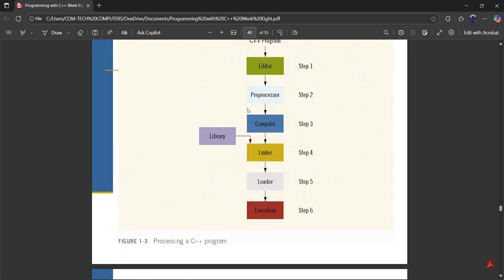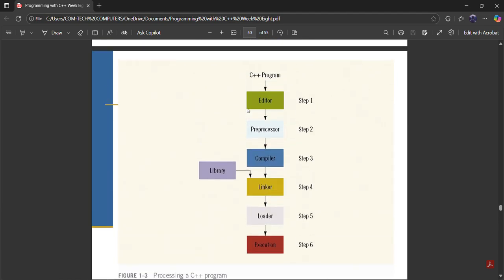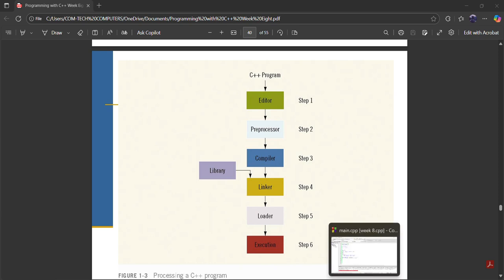So yeah, this is how a C++ program is run. It's a step-by-step process, right? First of all, your editor, your text editor. For the videos I have been doing since week one, I've been using Code::Blocks. You can also use Visual Studio Code and other editors. There are other editors for C++ programs. And then your second step is the pre-processing step, right?